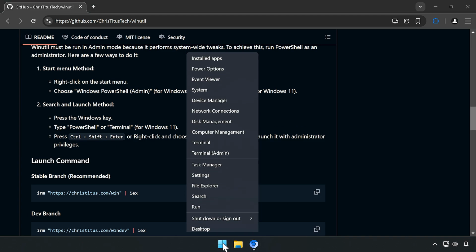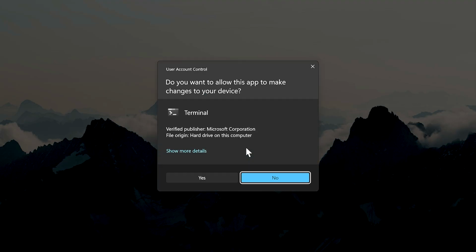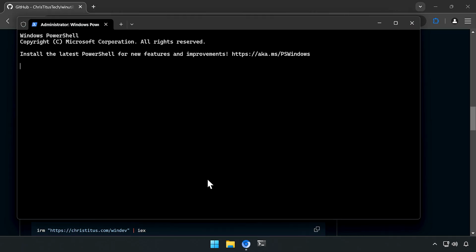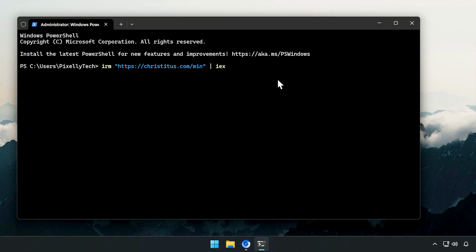Then right-click on your Start menu icon, run the terminal as an administrator, and click Yes on the security prompt. Now, simply paste the command that you just copied into the terminal and press Enter.